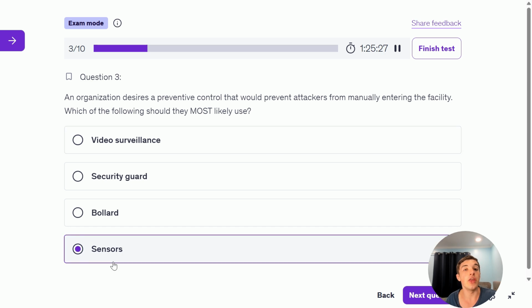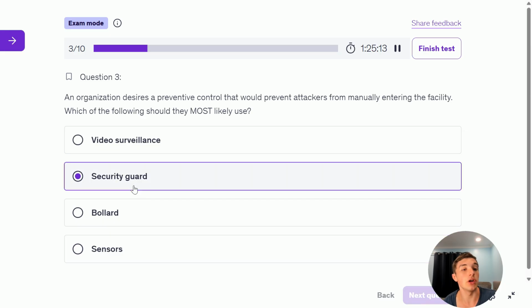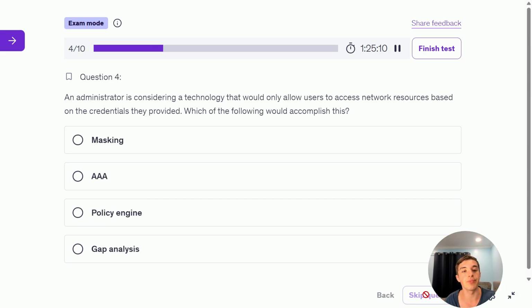Finally, sensors are considered detective and deterrent controls as well. They detect various activity, such as any motion in that particular area, so that if an attacker gets in close proximity to that sensor, it could detect that. But we're looking for a security guard that would prevent the attacker from entering the organization.